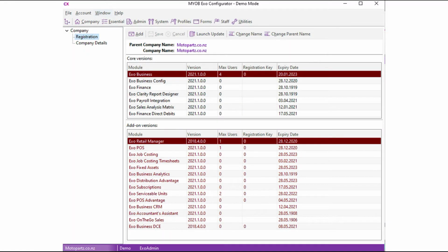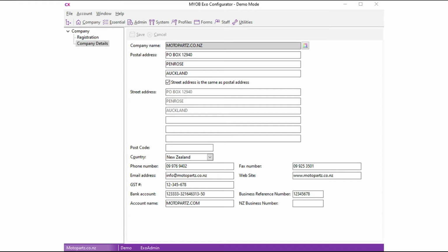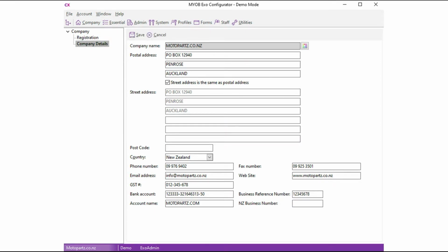Electronic submissions require a 9-digit IRD number. If your company's IRD number is only 8 digits, then you will need to add a leading 0 to make it 9. For example, 012345678. To update, go to EXO Business Config, Company Details, locate the GST number and update. Remember to save before exiting EXO Config. If you do not have or would not normally access EXO Config, then please give us a call. We will be happy to sort this for you.